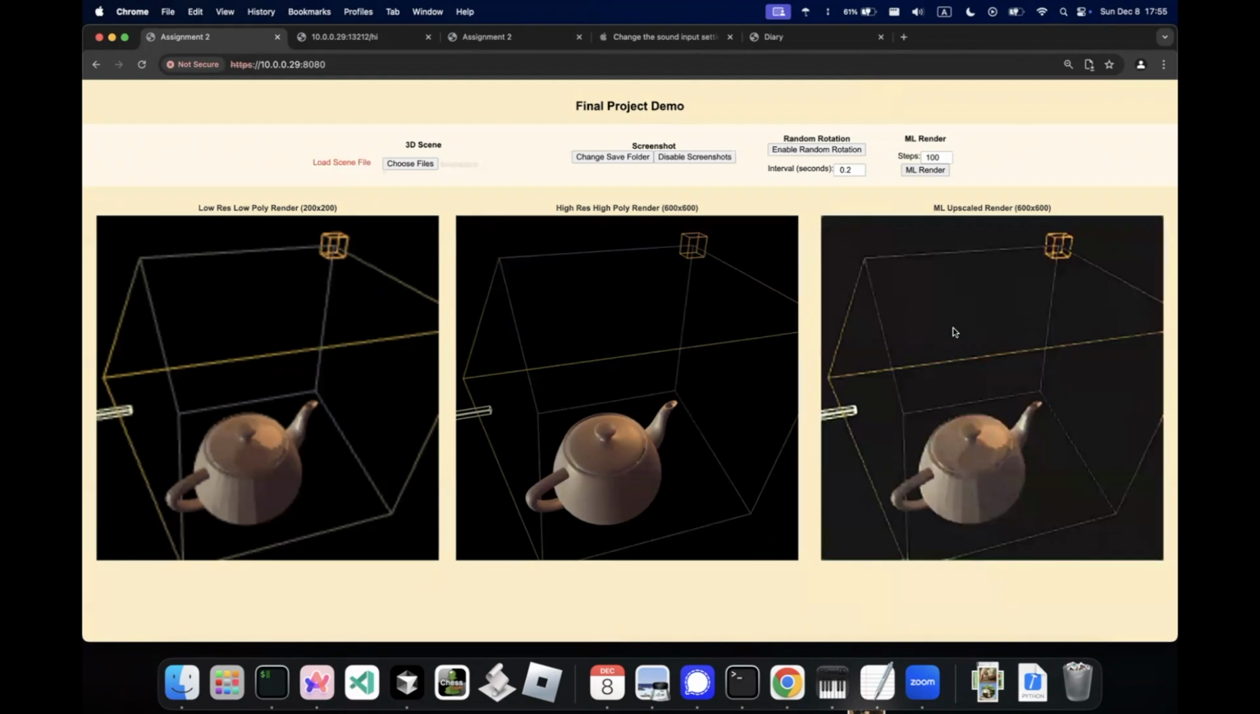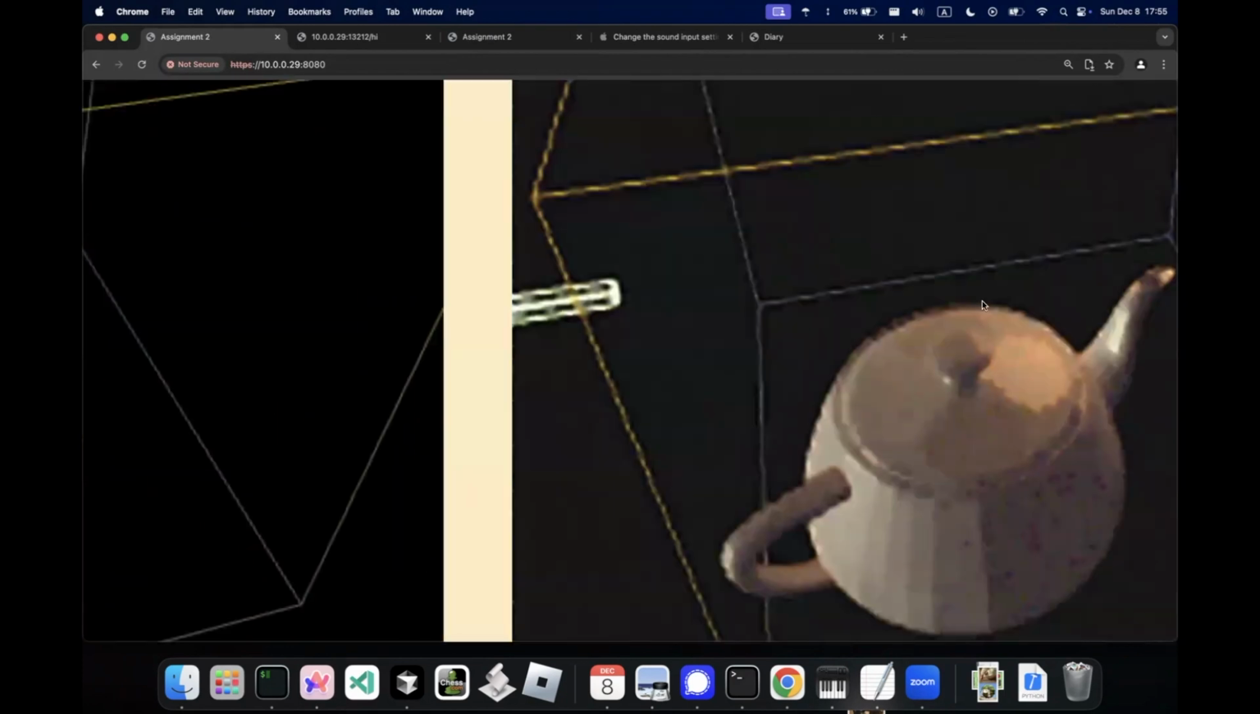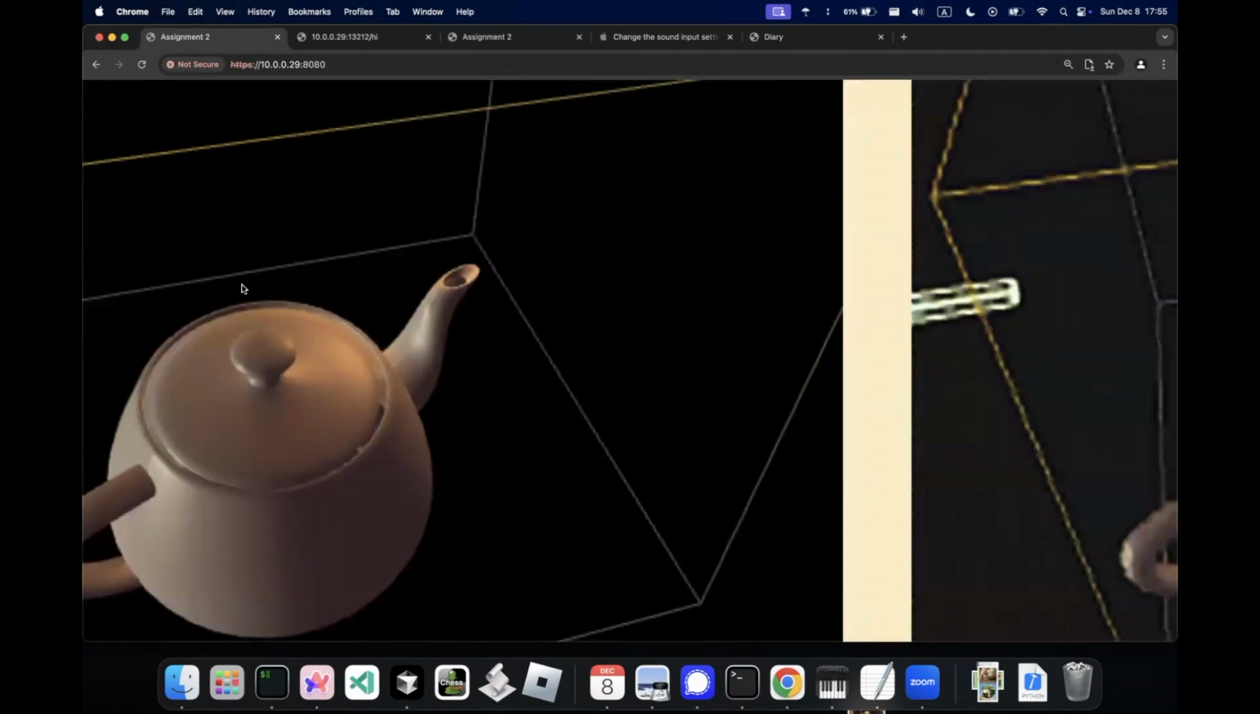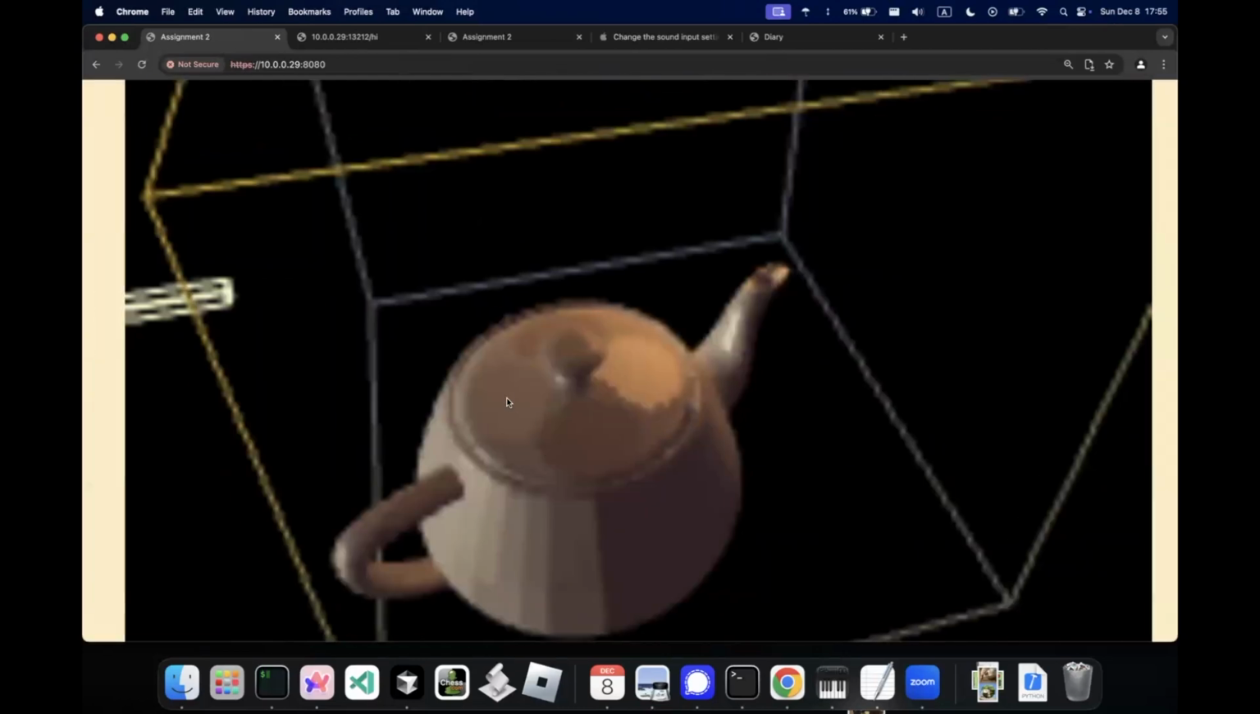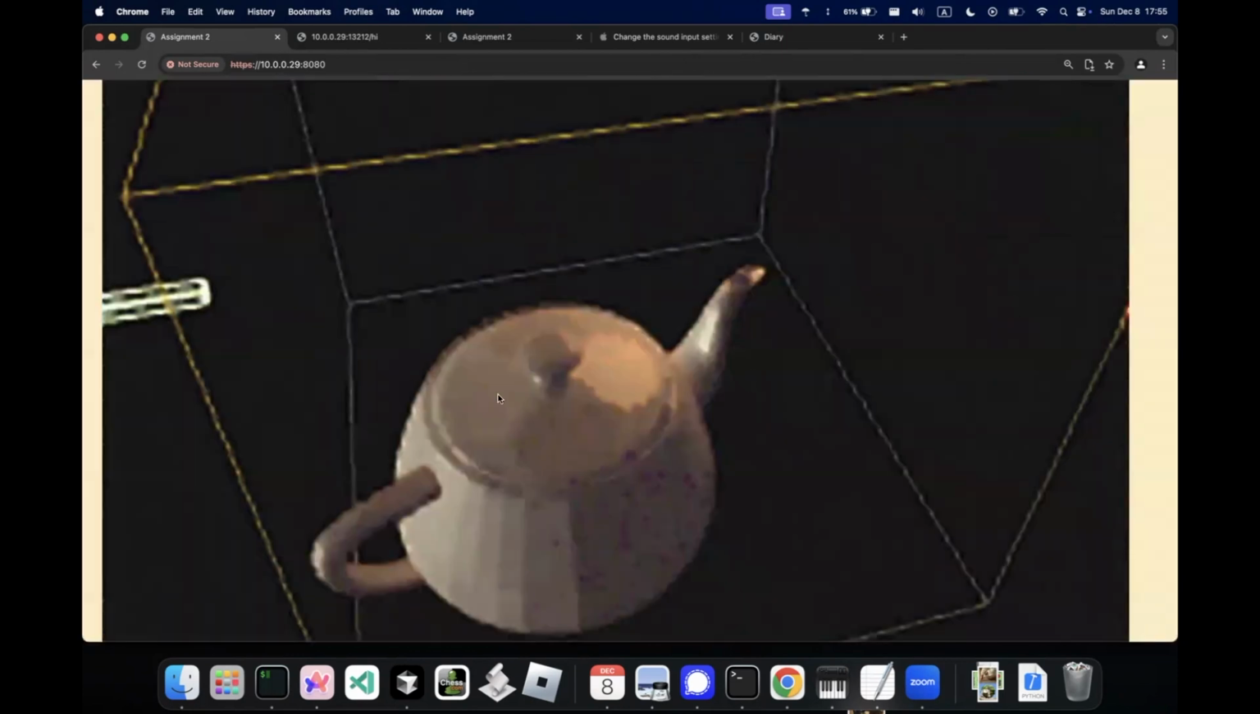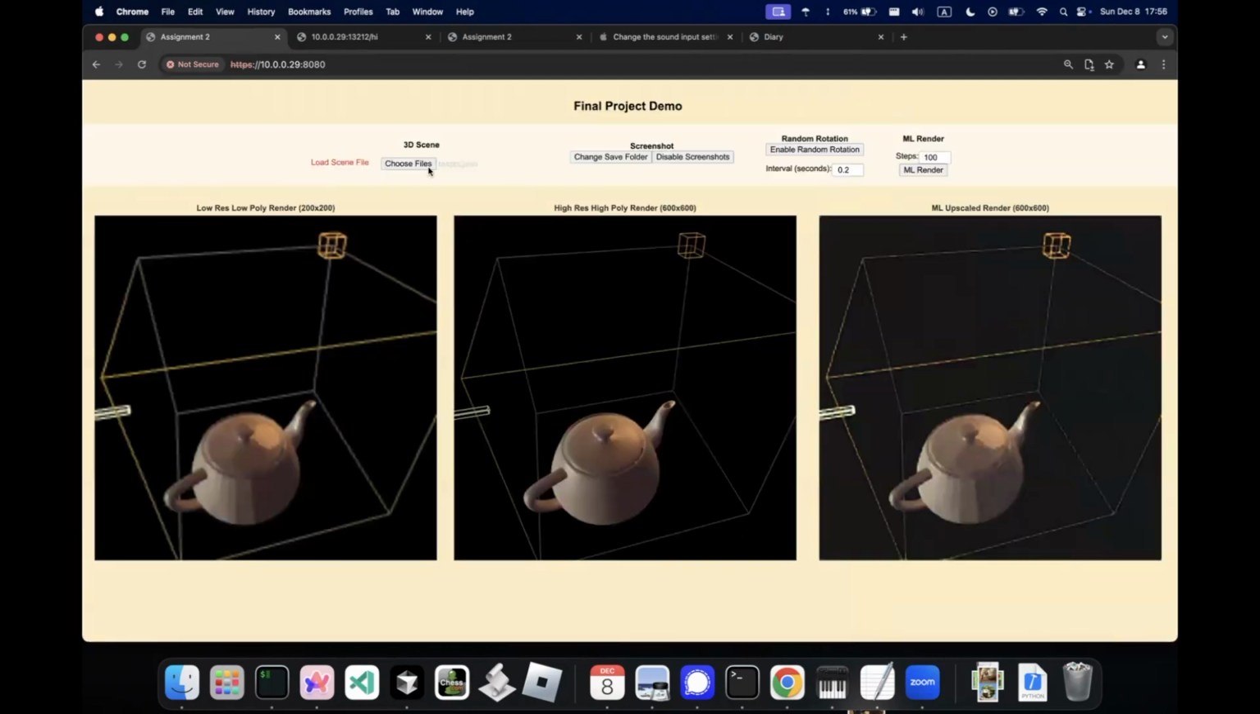So our upscaling isn't perfect, but if you zoom in, you can see that the edges are much rounder and more consistent with the real high-res rendered image, whereas the original low-res, low-poly model, as you can see, is very pixelated, and there are much more artifacts than in the machine learning-based rendering.